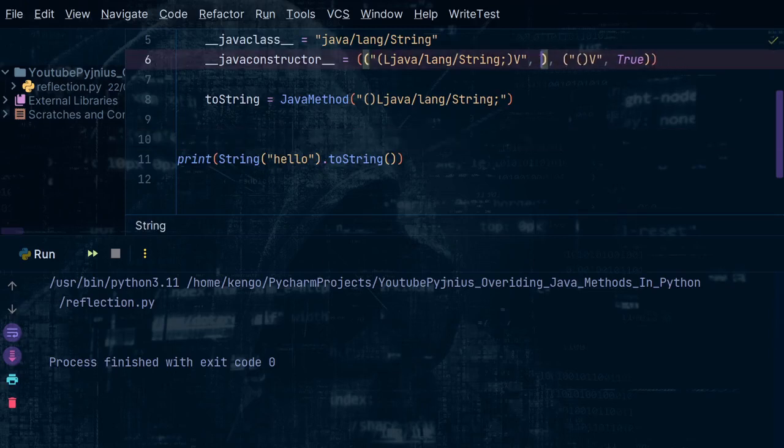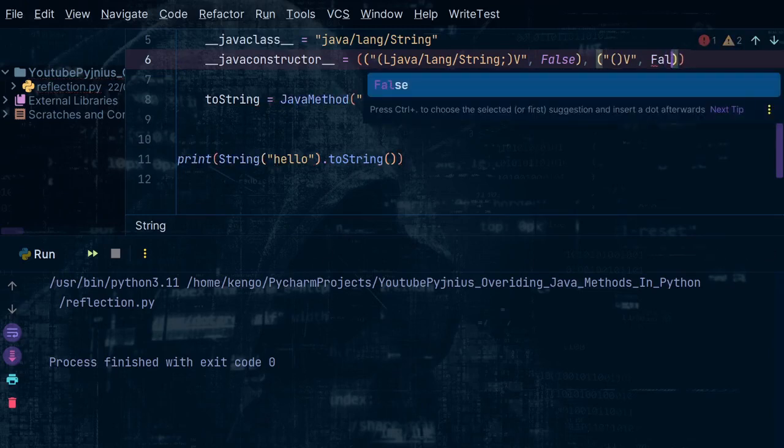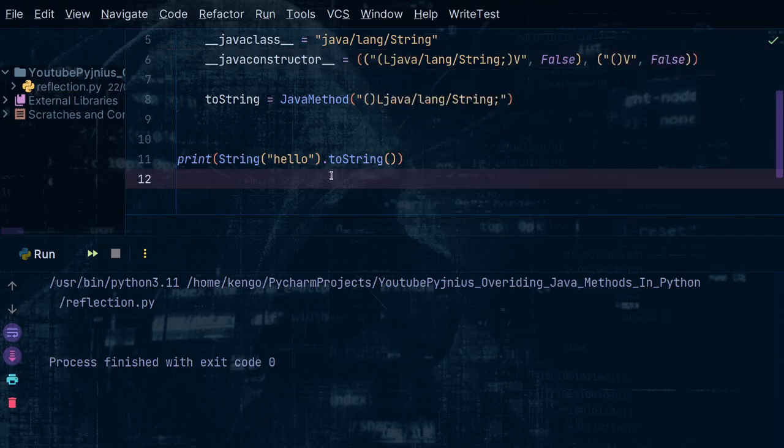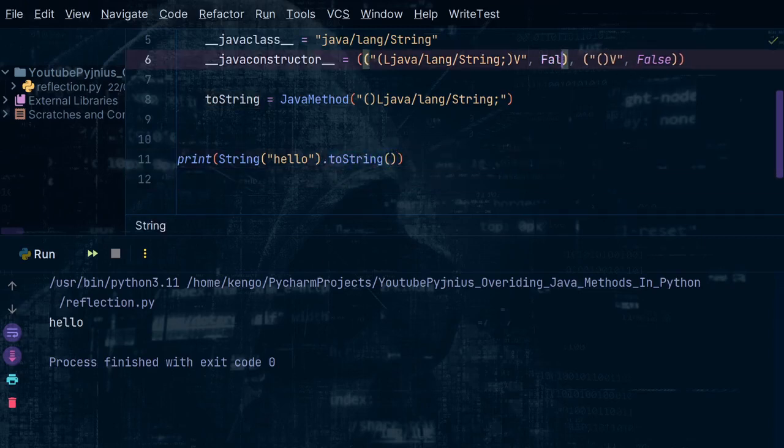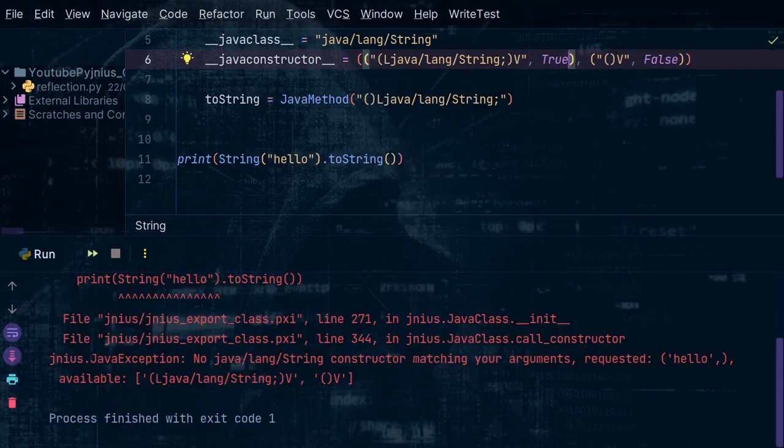So we are going to change this to false. Change this guy to false. And then we run our program and expect hello. So actually, this returned a hello. And now if I change this to true, I think it should give me an error. Yeah, exactly what I'm looking for. So it says no Java lang string constructor matching your arguments requested.